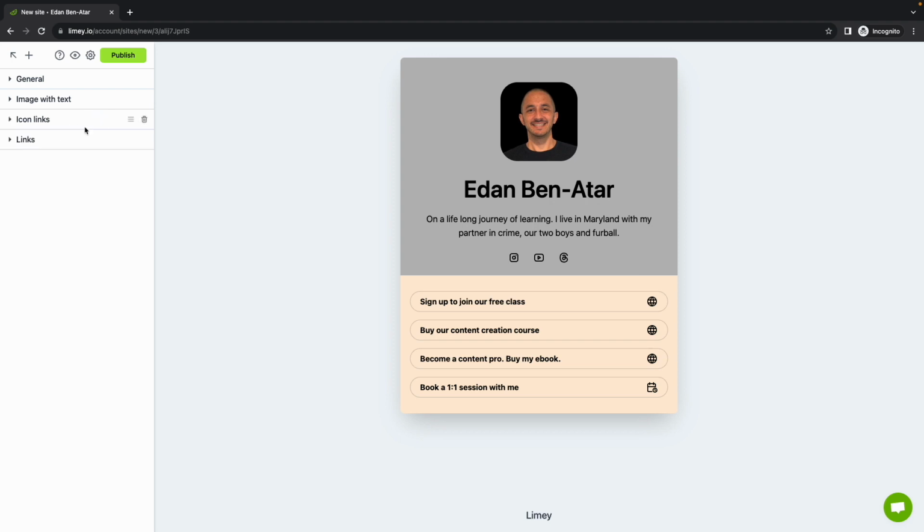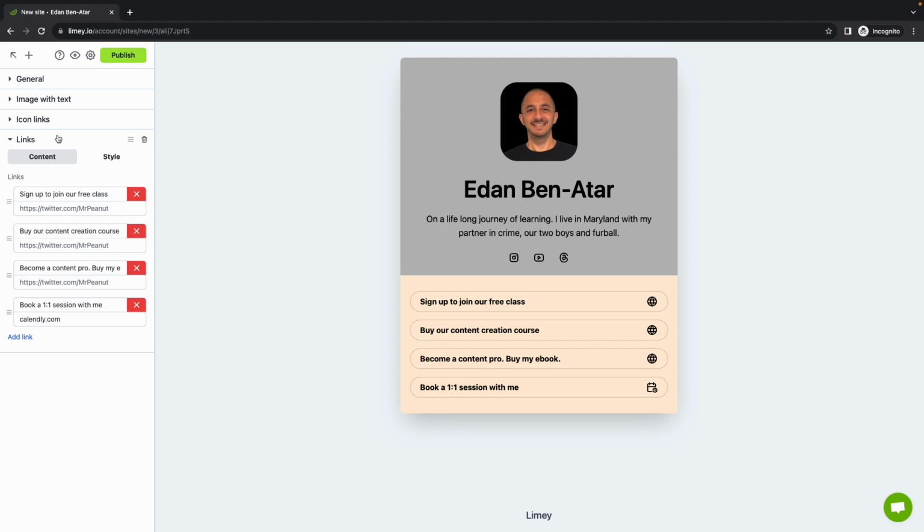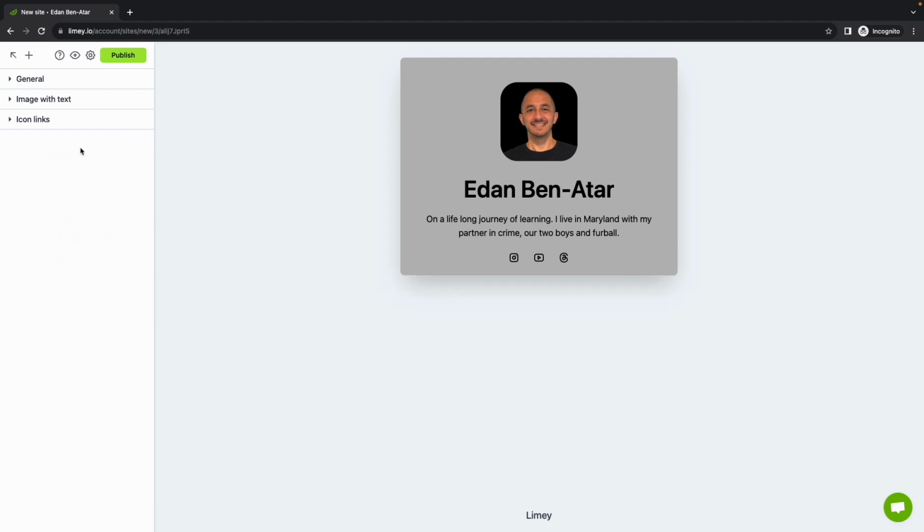And I'm gonna go ahead and collapse this and open the links one. Now the difference between these 2 link blocks is one is only icons and the other has icons and titles. So they're a bit different. Now for the links block, I actually don't have anything to add just yet. So I'm just gonna remove this block.